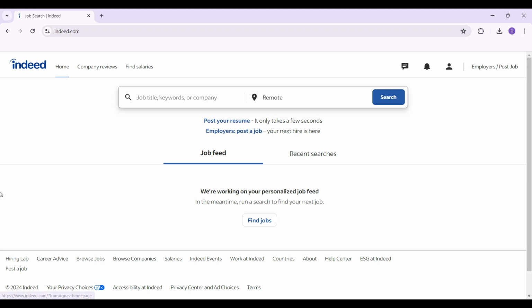Once you've logged in, this is the homepage. Right from here, you can search for the jobs. Let's not focus on that right now. Let's simply go to our profile.